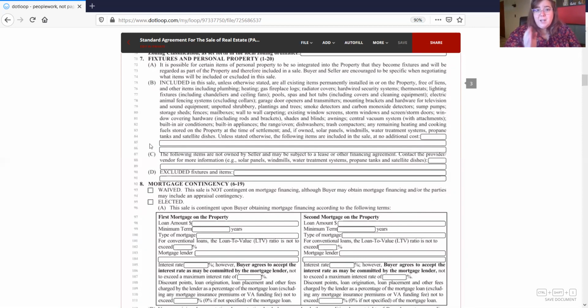If you want those items and if the seller is willing to leave them, awesome. But it does become a negotiation piece. It's important to know here, none of these appliances convey with value to the home to increase the value, nor do they guarantee that they're functional or fully operational. So that's important for you to know as well.